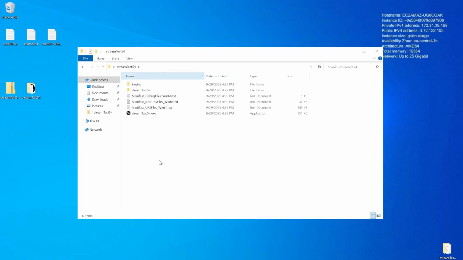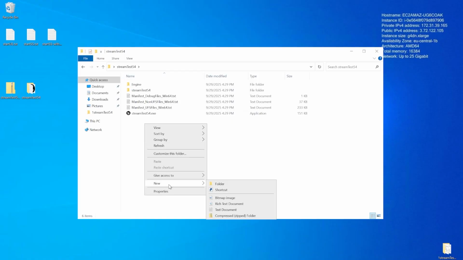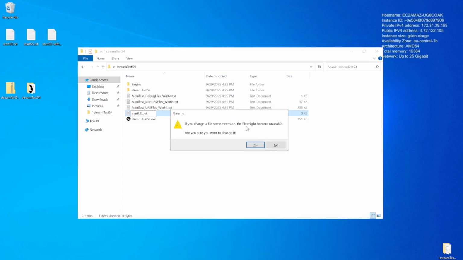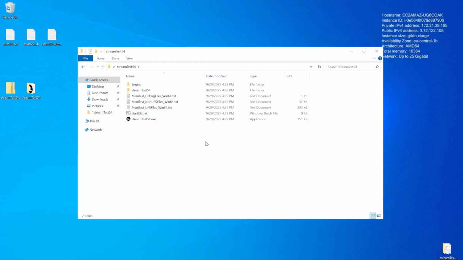Let's first start by creating the bat file for the UE app by right-clicking, selecting New, and then Text Document. Let's rename this document Start UE, and then let's change the extension to .bat. And then I'll press Enter. You'll see this prompt and just say yes, and I have my UE bat file.